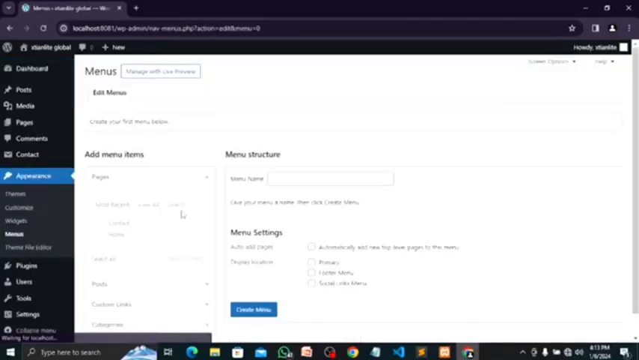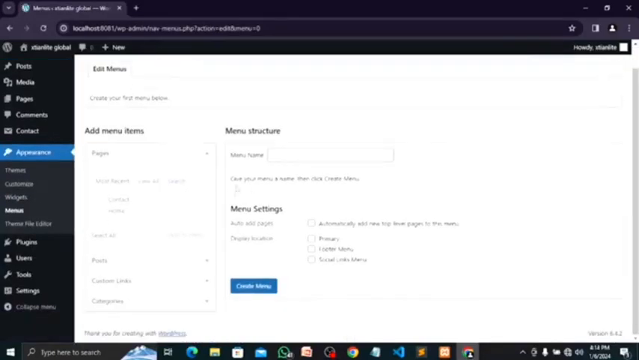Okay, it will load up. All right, so this is our menu page. We don't have any menu now, so let's create a menu. Let's name it main menu. As you can see, it's already giving us an option. Then click on create menu.